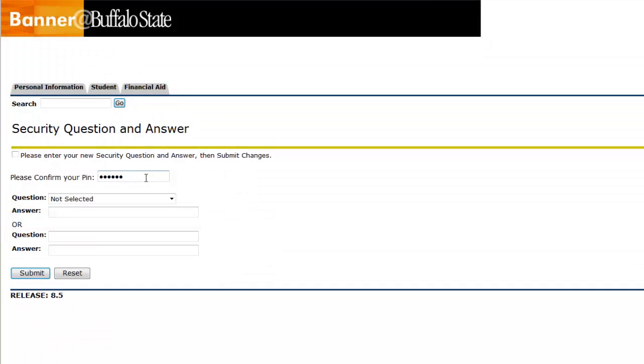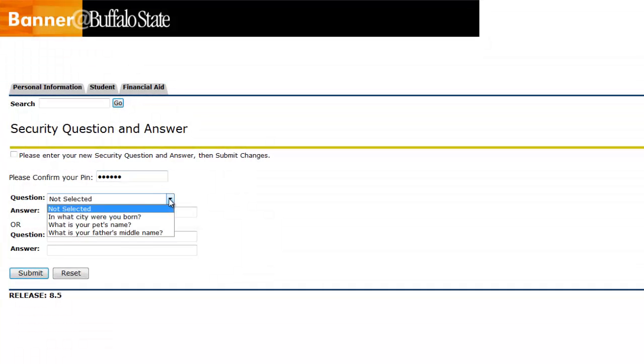For the purposes of this demonstration, we'll select a question: in what city were you born? From the drop-down list. Now we'll enter the city where Sandy was born. It is important to enter the answer to your security question carefully. If you need to reset your PIN in the future, you'll need to enter your answer exactly as it appears here. Your answer is also case sensitive. So, for example, capital B in Buffalo is not the same as Buffalo with a lowercase b. When you're finished entering your question and answer, click the Submit button.